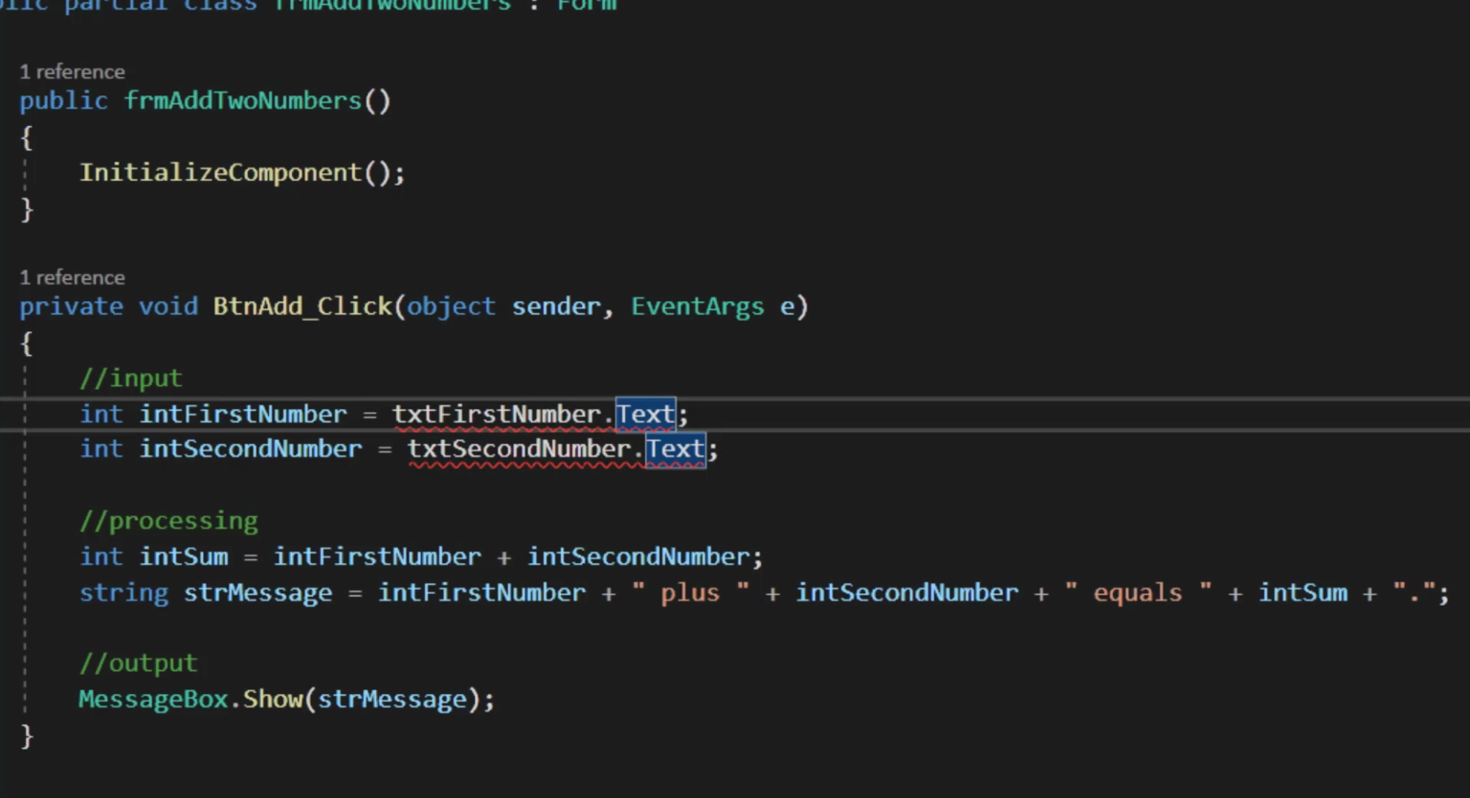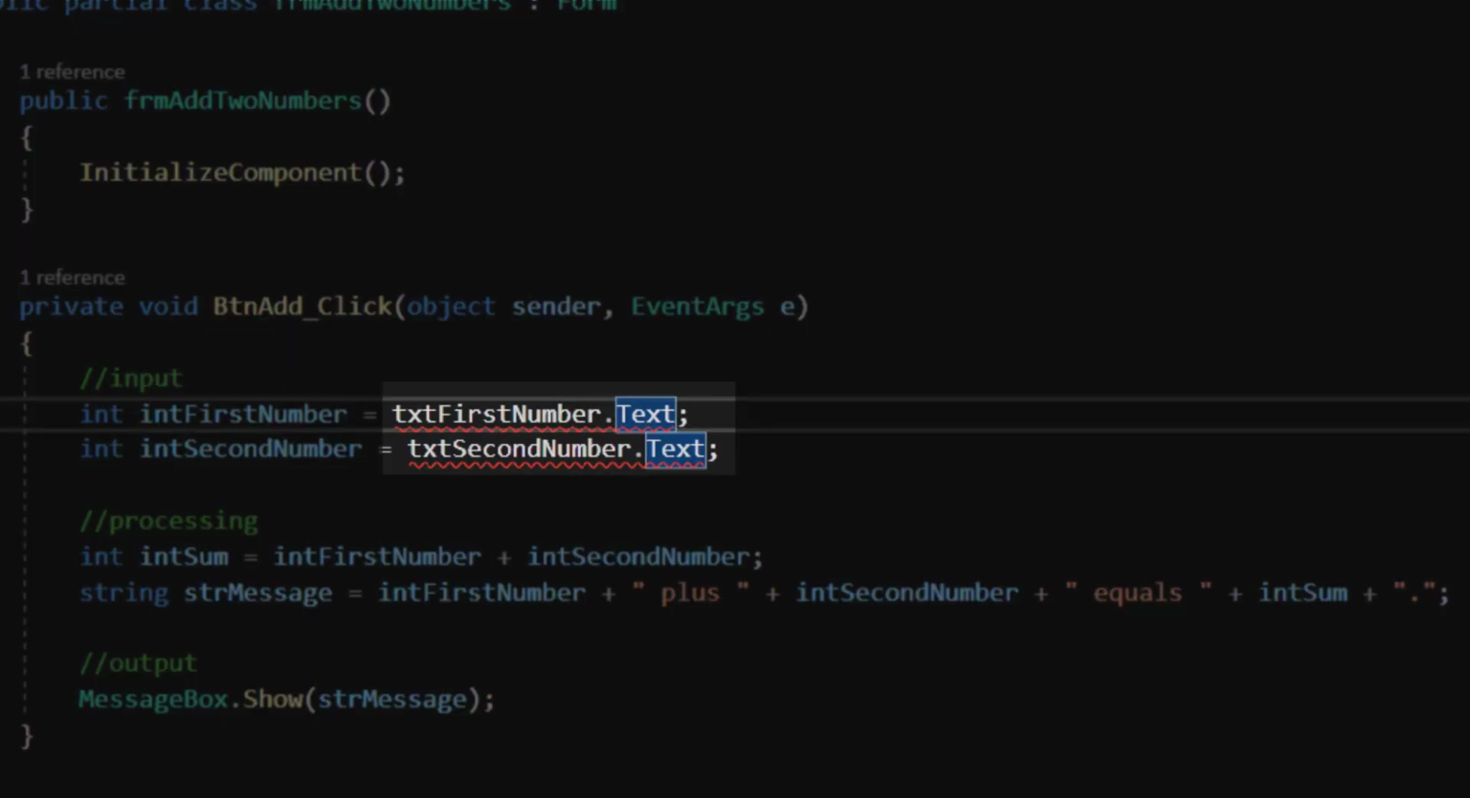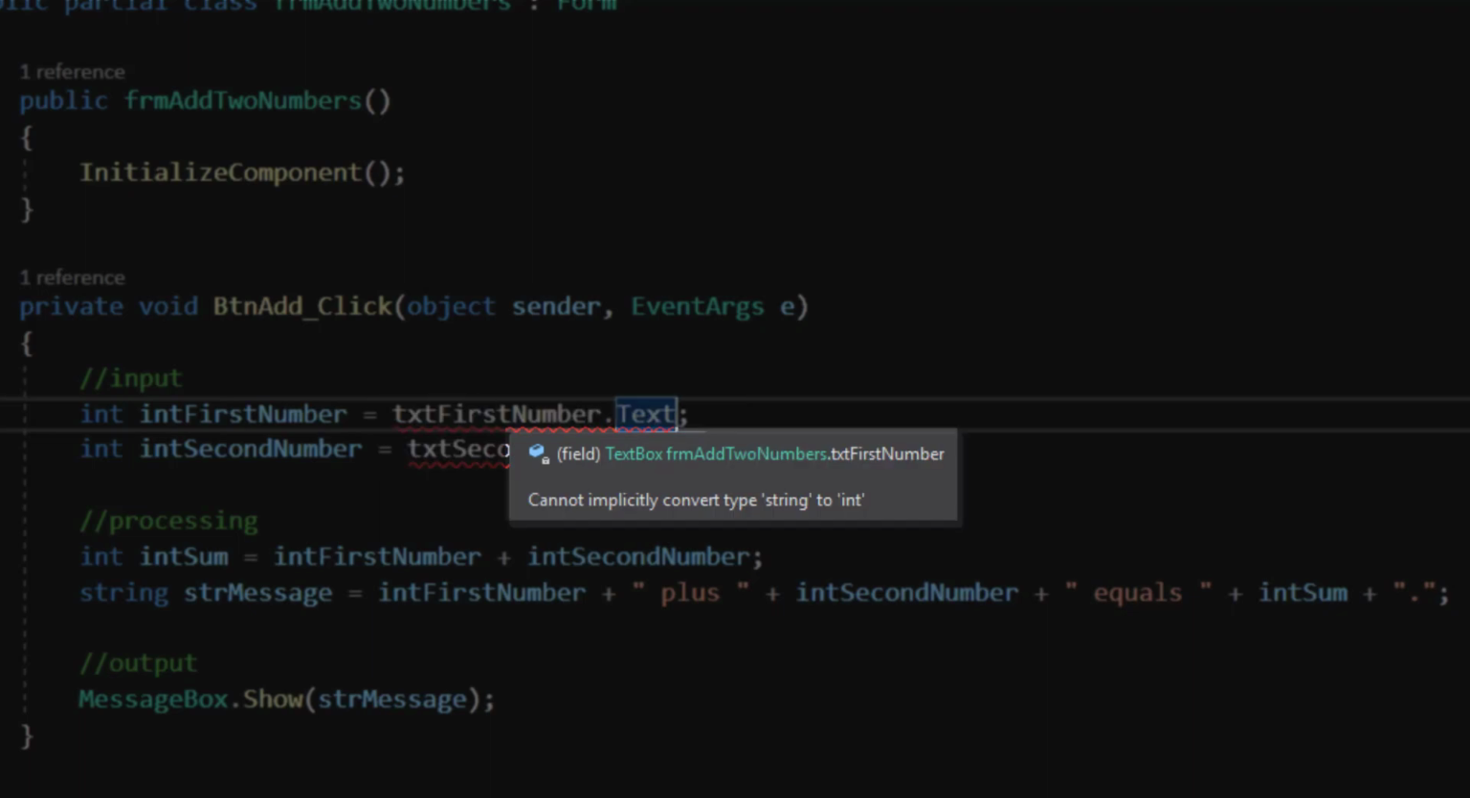For this video, what we're trying to demonstrate is that there is an issue with how I am inputting information. I want to bring text information from a text box into my code, but I want to use that information as numeric information. And the information from the form isn't formatted that way. And in fact, you can see that there's an error in my code right now where txtFirstNumber.Text and txtSecondNumber.Text have red squigglies underneath them. And if you hover over them, you can see the error message: cannot implicitly convert type string to int.